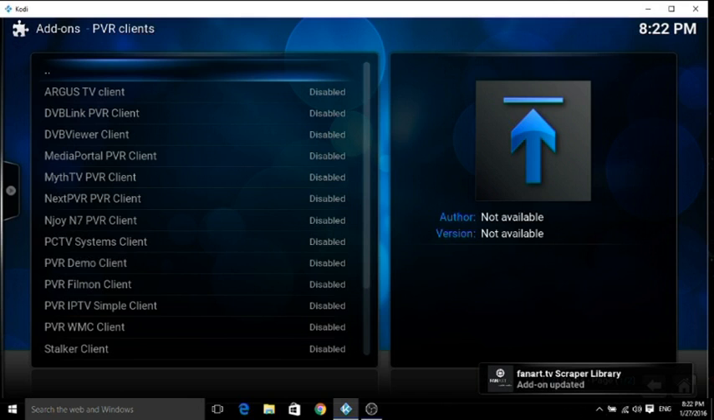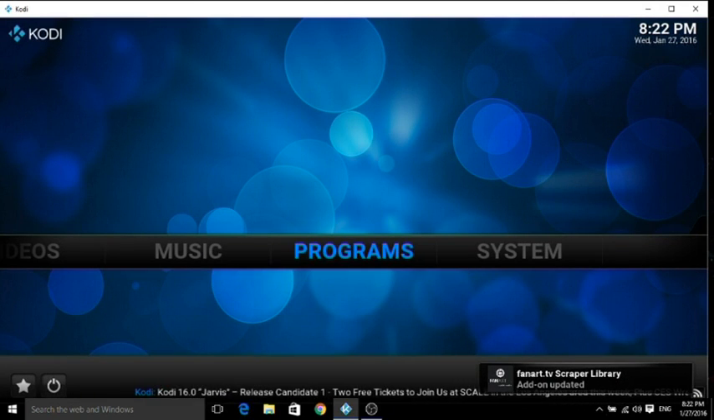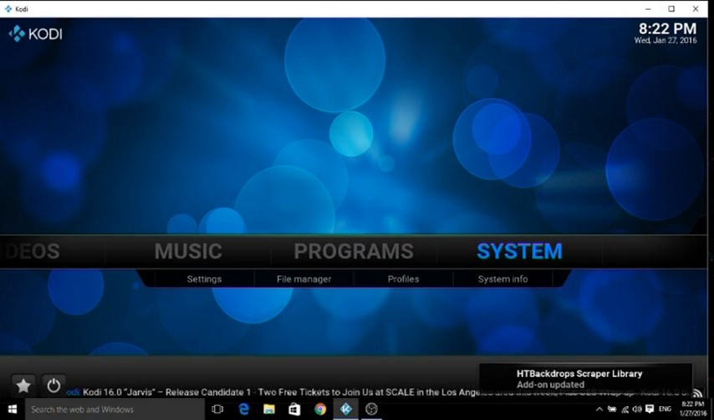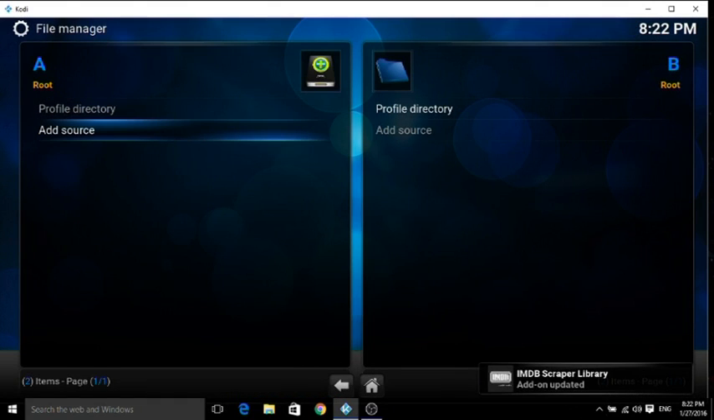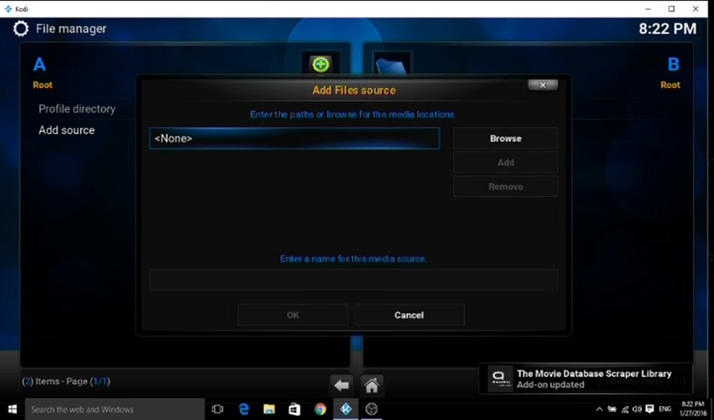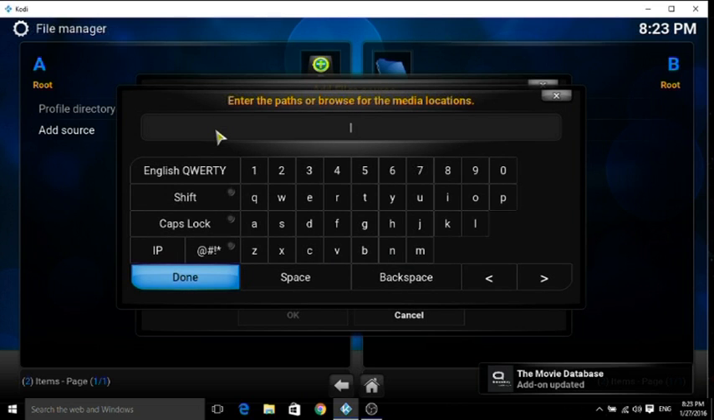Okay, firstly, let's go to Systems. Onto File Manager. And down to Add Source. So I'll show you with the cursor so it's easier. Add Source. You have to bear with it, it's trying to update everything. Obviously I've hard reset it to show you guys how to do all this. Let's just go back so you know what I've clicked here.